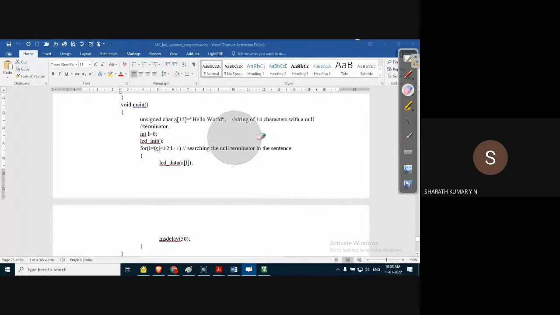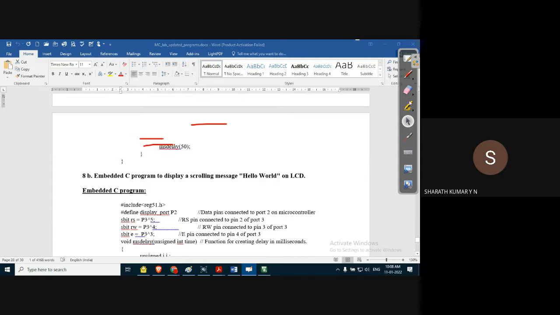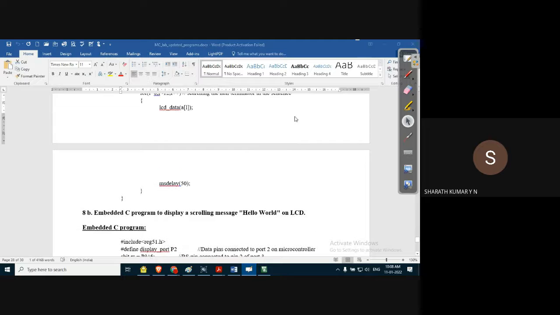In the main program, create an array, load the characters to be displayed, initialize. Okay, so call the initialization function, LCD initialization. And load the data first, LCD data, send the data byte by byte to the LCD display function. Between display we will call a delay function with some delay, 50 milliseconds. Basically it is a millisecond function.